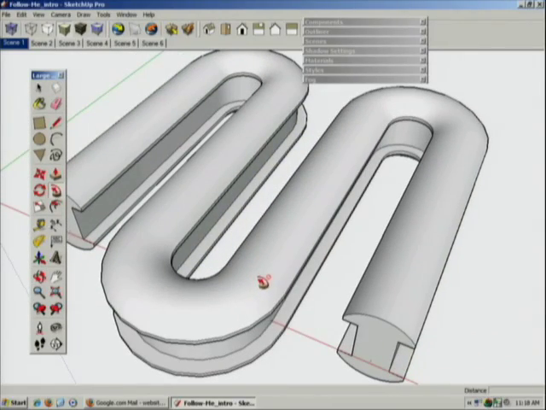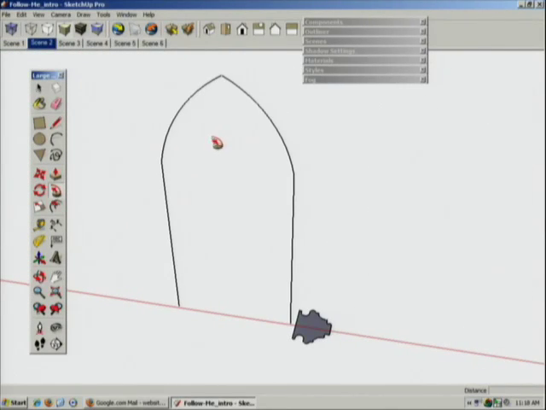And so you can do some pretty interesting things with that. So just a few examples of what you can do with follow me.